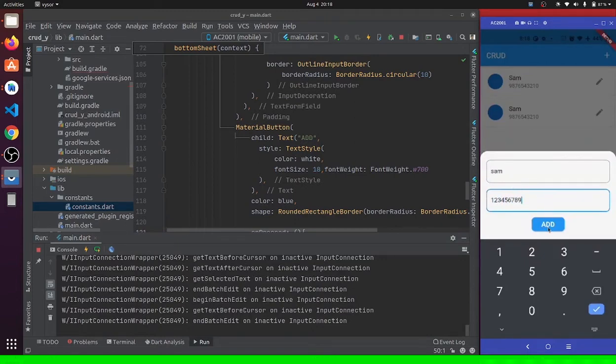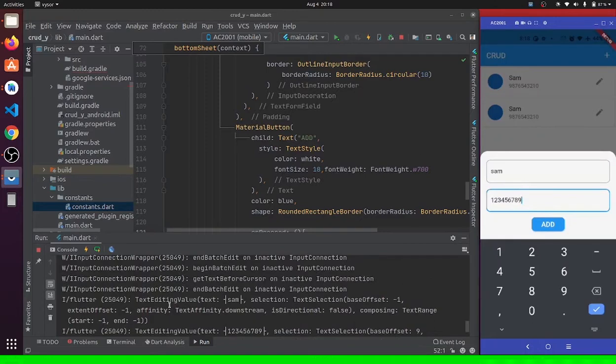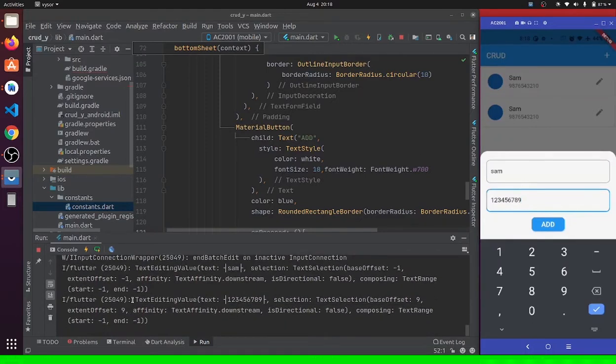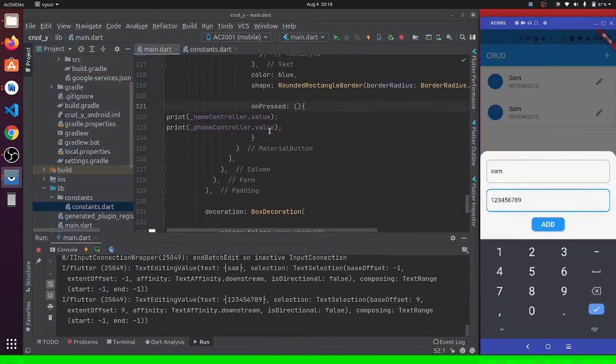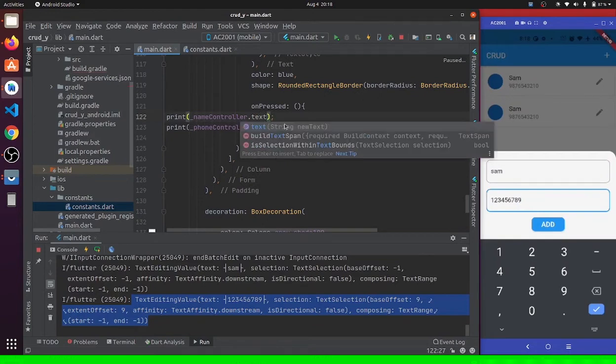And now if we press the add, yeah, there is an error here. If we make dot value, this is the one you are getting. So we don't need value here. I just made a mistake here. Dot text is the one we wanted. If we get the value, the whole properties will be printed.